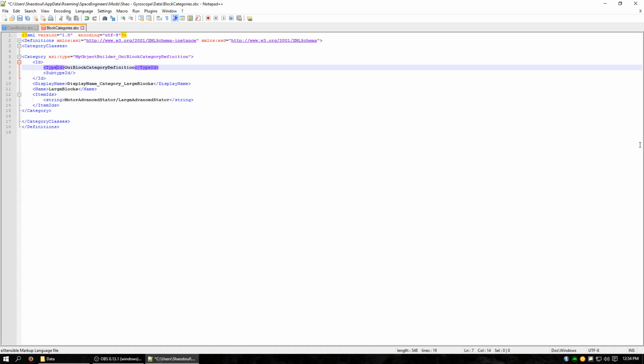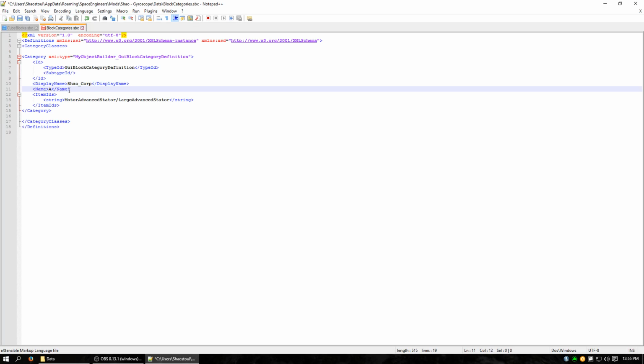Going back to ours, we have a couple important pieces here that we actually want to change. One is going to be the display name, and the other one is going to be the name. Now, the display name, I'm actually going to make what I have for all my other blocks, which is shao_corp, I believe. And then the name is shao_corp.